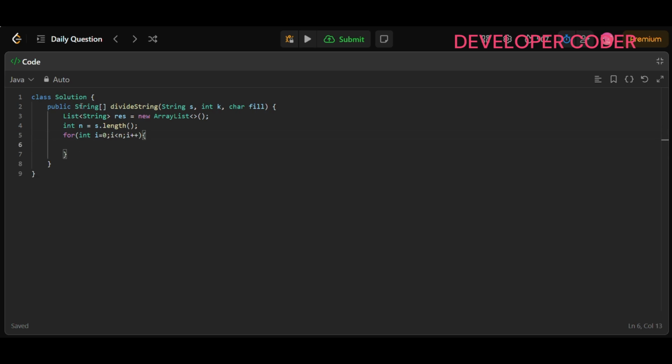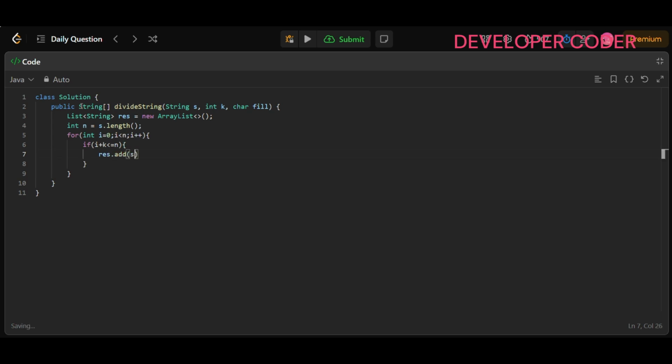So here what you need to do is check if the i plus k value is less than or equal to n. In that case, you just add this to your array list. So result.add, and here you are going to do s.substring. It is going to start from the i value, and here it is going to end at i plus k.